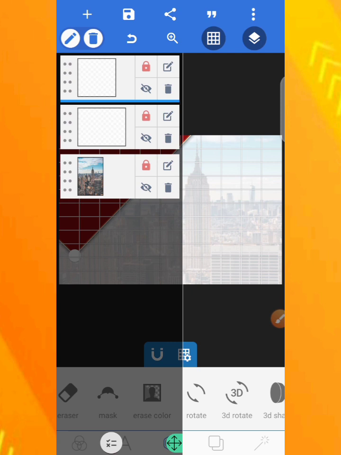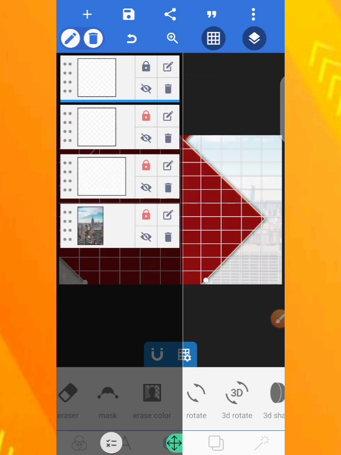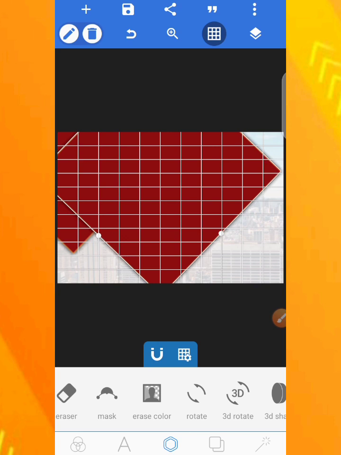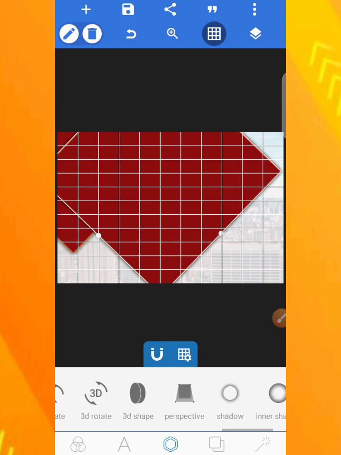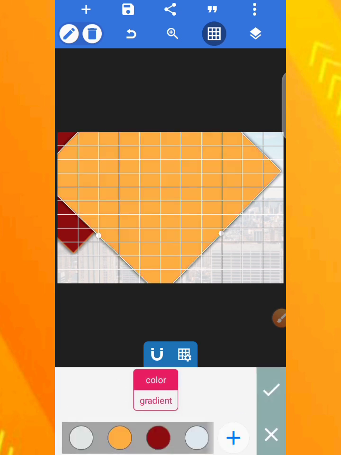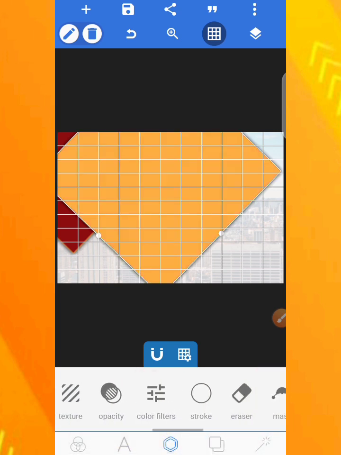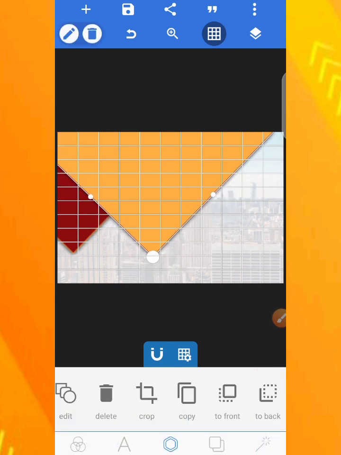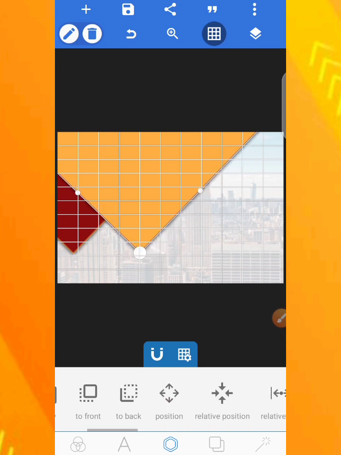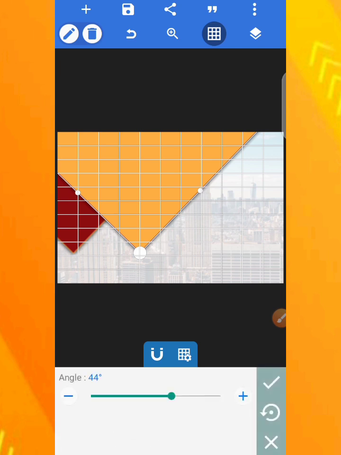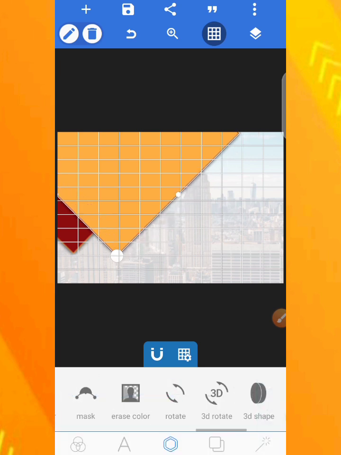Now let us copy it and change the color of the second shape. Change the color. Now we change the color of the stroke as well. Now let's place our second shape. Now let's rotate it 45 degree.